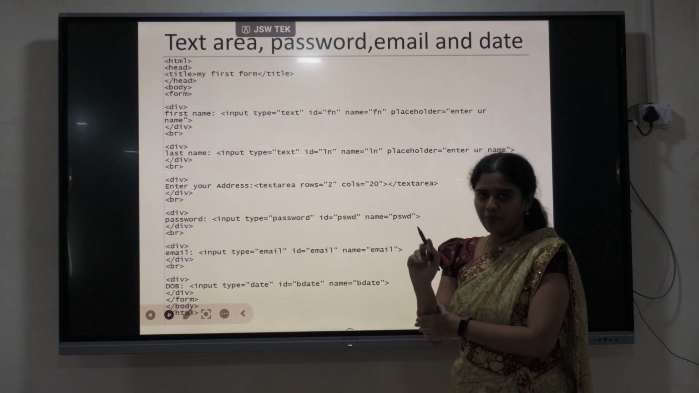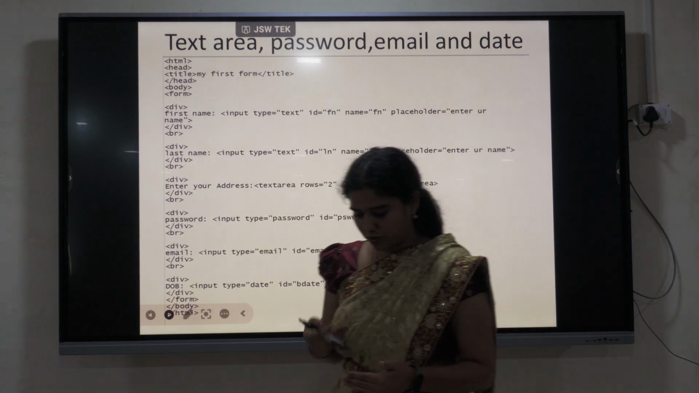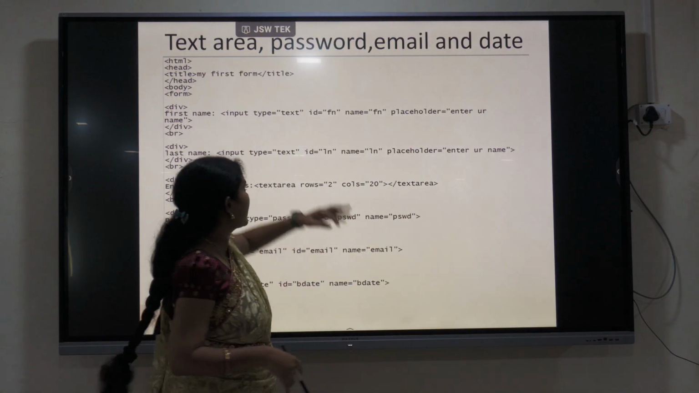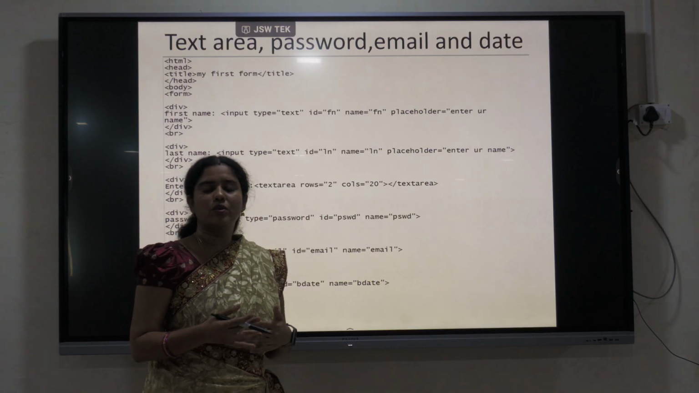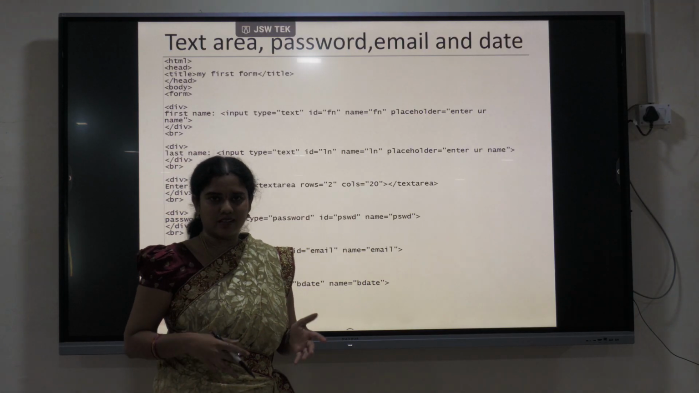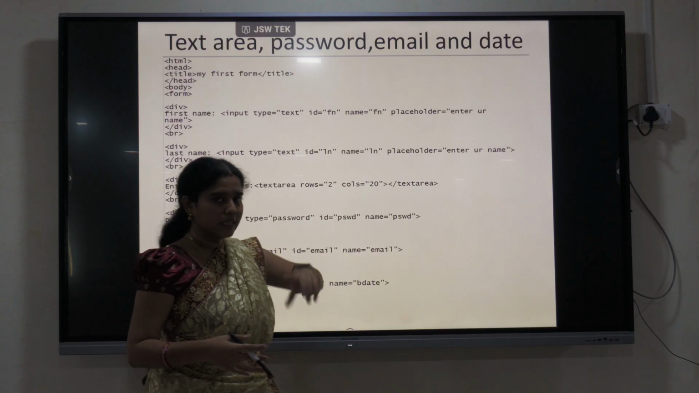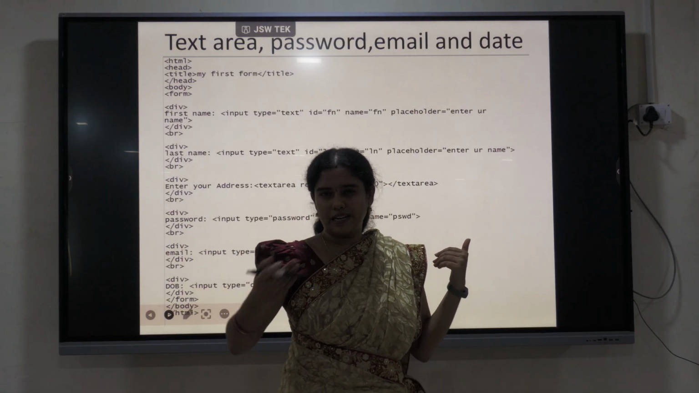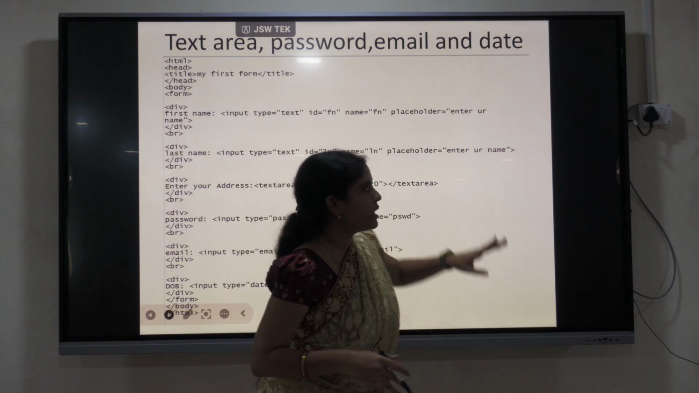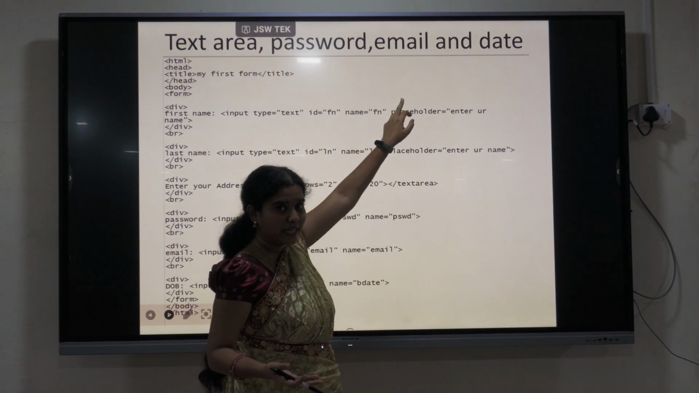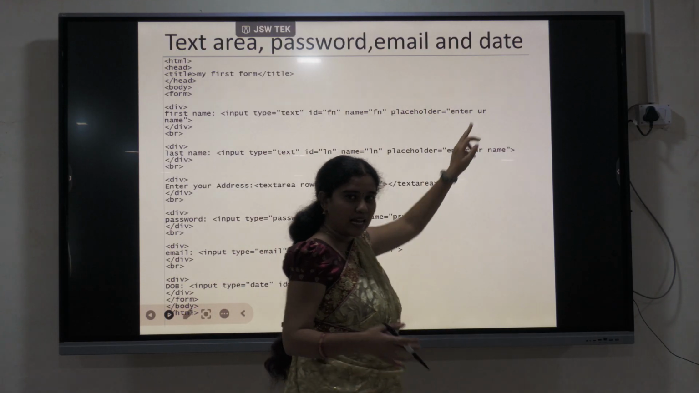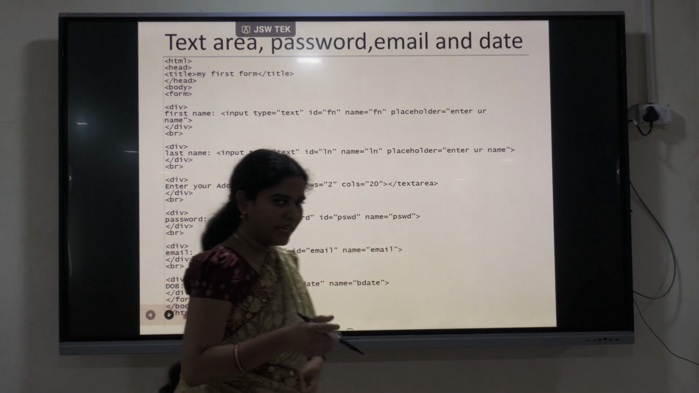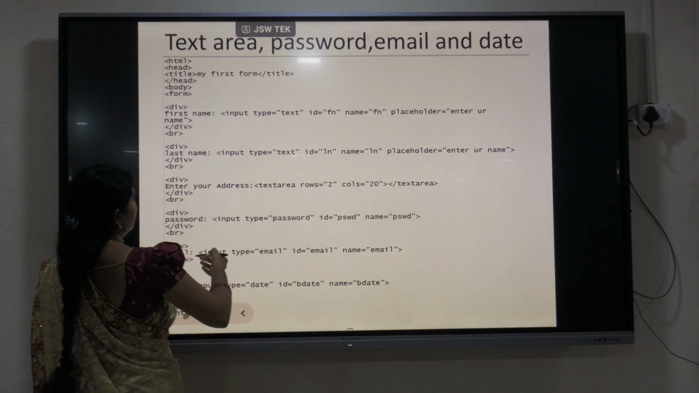Alright, now as I've told you, there are different types of input values that we will be getting from the user. It can be a name, it can be a text area where you want the user's address. He has to write some address kind of thing. Then you go with text area. If the user wanted to enter the password in the form, then we use password as an input type, and we have email as an input type. We have a date also as an input type. So we'll be seeing all these things in this example program.